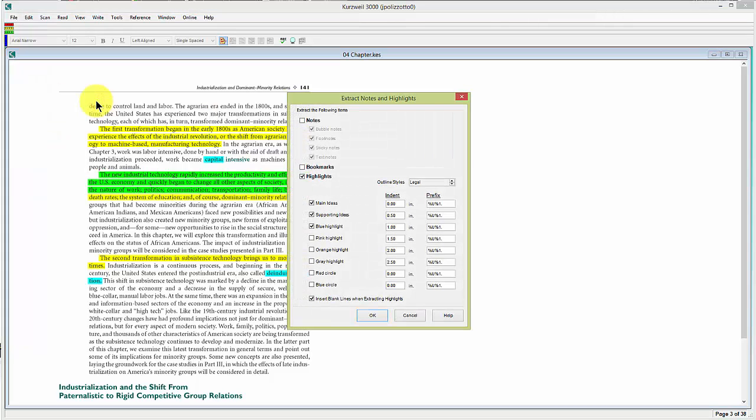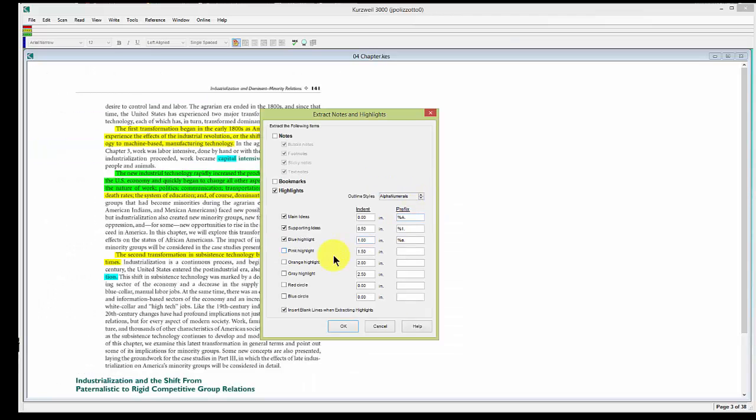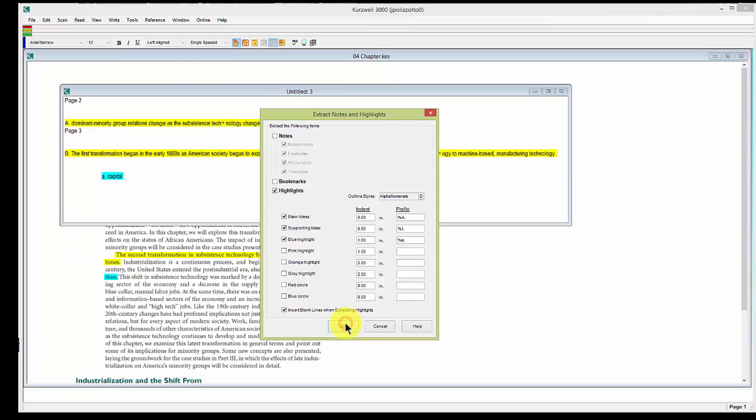You will notice here that you have an option of which highlights you would like to extract. Make sure all of the colors that you used are checked off. Also, you can adjust the amount of space between the left margin and the highlighted information by editing the indent box. You have the option of choosing from a variety of different outline styles that you might like to extract to. You also can choose whether you want to have a space between the highlights you are extracting. Once you are ready, click on OK and watch all the highlights appear on a separate document according to the outline format you have set up.